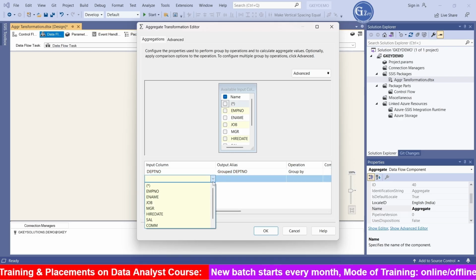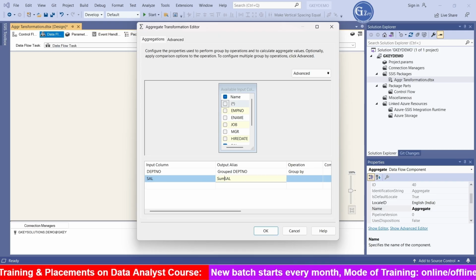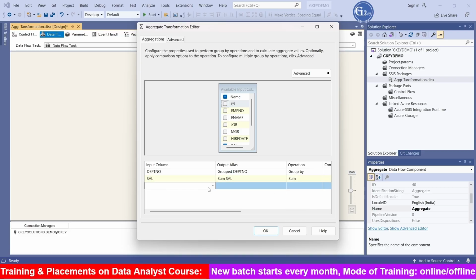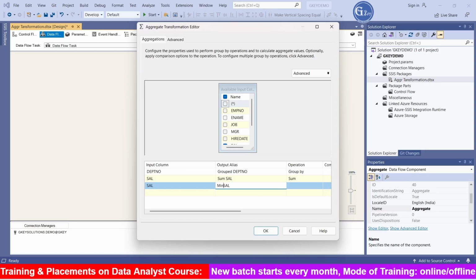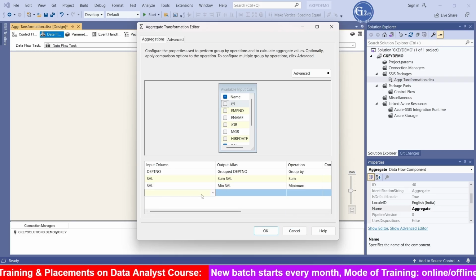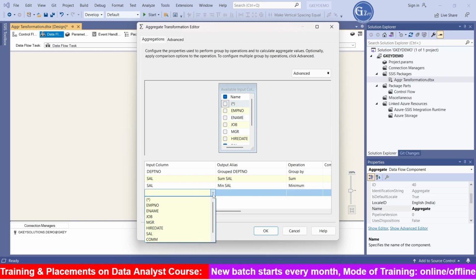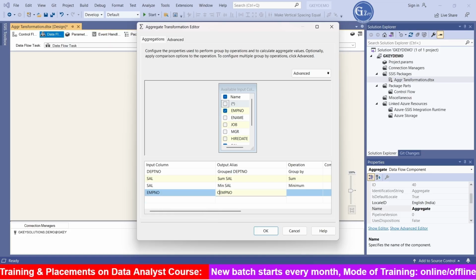And next I'm trying to do another operation. For example, I'm taking salary. I'm taking it as a sum of salary. Here what I have to do is take sum. Again I'm trying to do another operation on the salary. Here what I'm trying to do is minimum salary. Here is minimum. Like that we can have n number of operations here. And again I'm trying to take employee number, and here I'll take count of employee number.